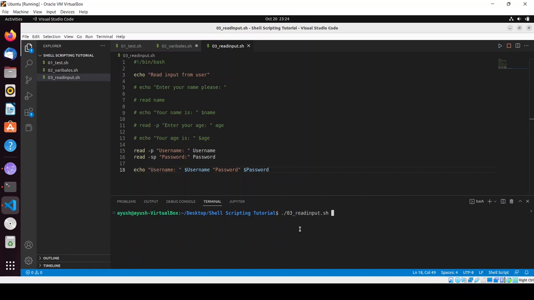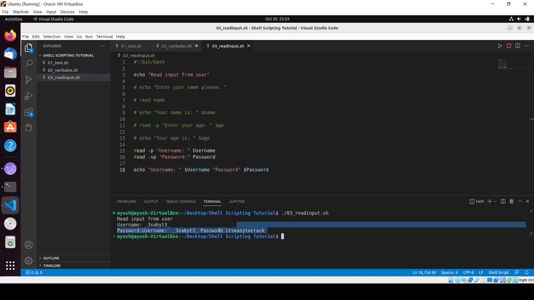Let me just clear the screen again. My username is this one. You can follow me on Instagram. I know I'm promoting. And for password you can use something easy to crack. Okay, so here you can see the username is this one and password is this one.